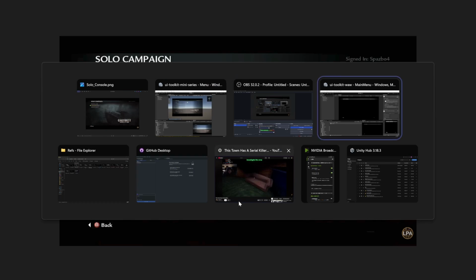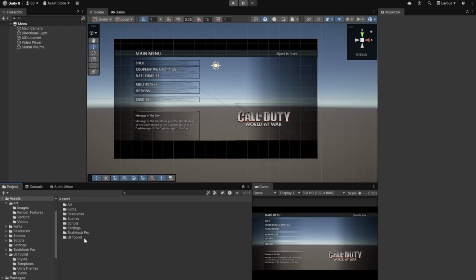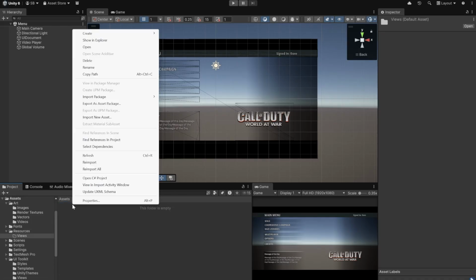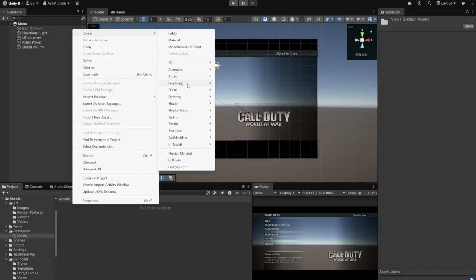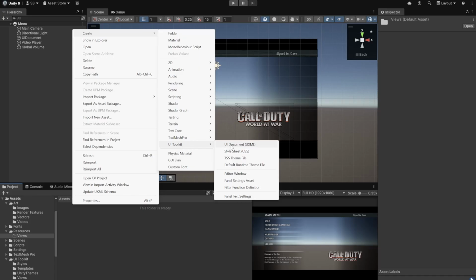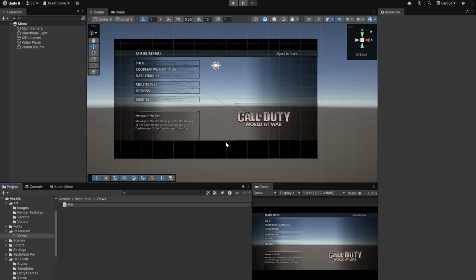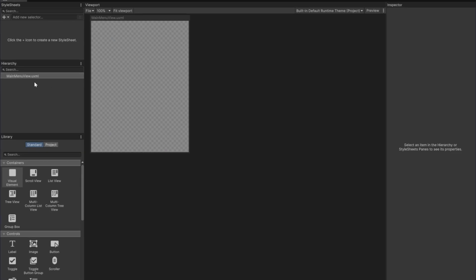So let's get back into our Unity. What we want to do is, in our assets, create a folder called resources. This is what we're going to load it in. Inside of resources, create a view class, and we'll create a new UI Toolkit UXML document and call this main menu view. Inside of here, it's going to be empty.